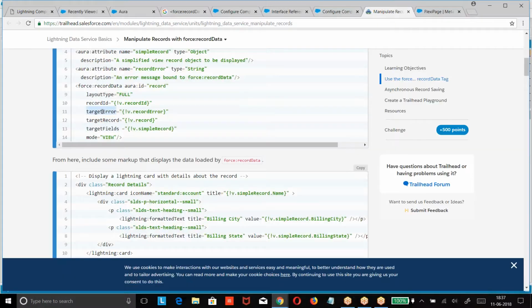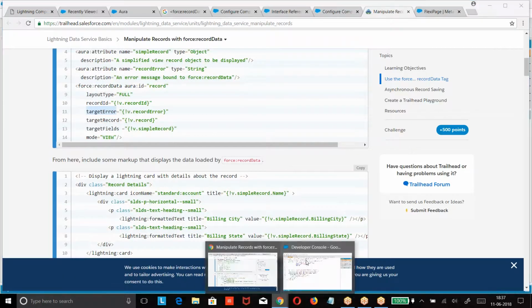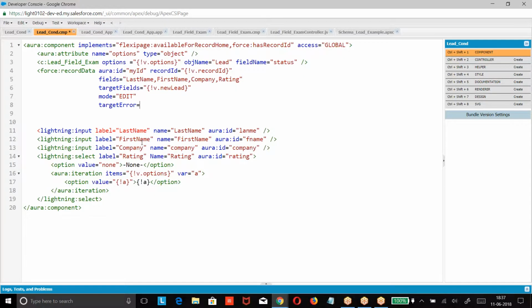In case we are getting any error message, how do you define it? Right. So what was this? Record ID, fields, target fields, mode, target error.